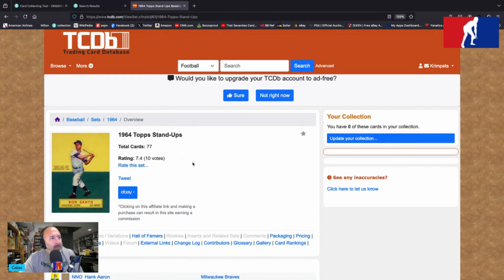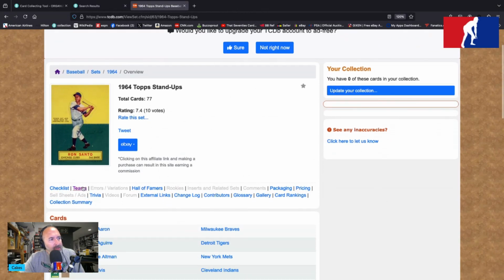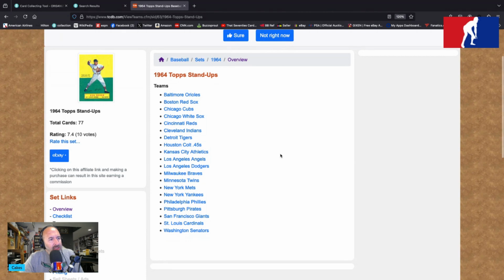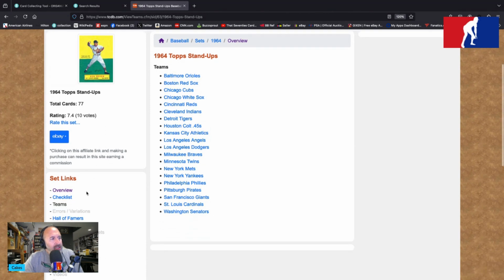1964 Topps Stand-Ups, 77 cards. Teams depicted here: Orioles, Red Sox, Cubs, White Sox, Reds, Indians, Tigers, Colt 45s, Athletics, Angels, Dodgers, Braves, Twins, Mets, Yankees, Phillies, Pirates, Giants, Cardinals, and the Senators.